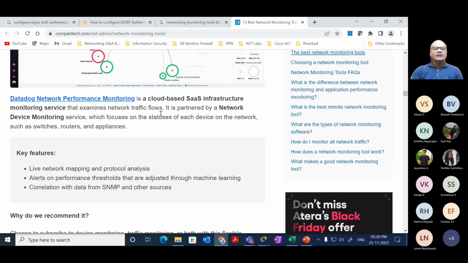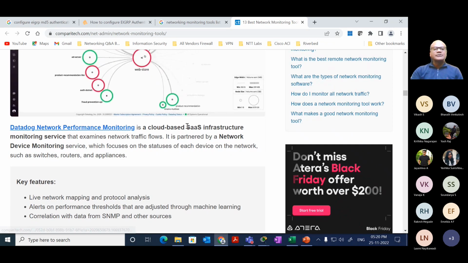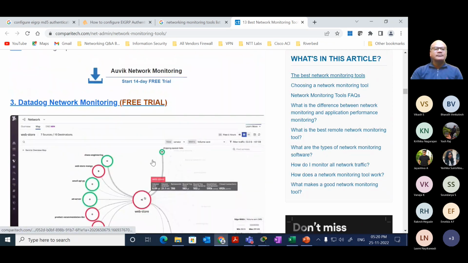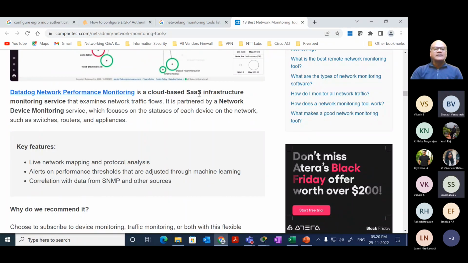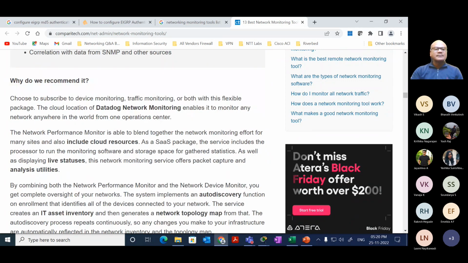They are totally based on cloud-based SaaS infrastructure monitoring services that examine network traffic flow. SaaS means software as a service. Yes, software as a service.